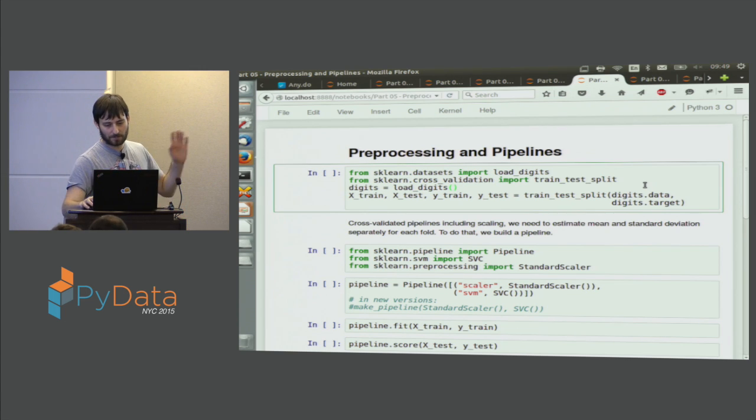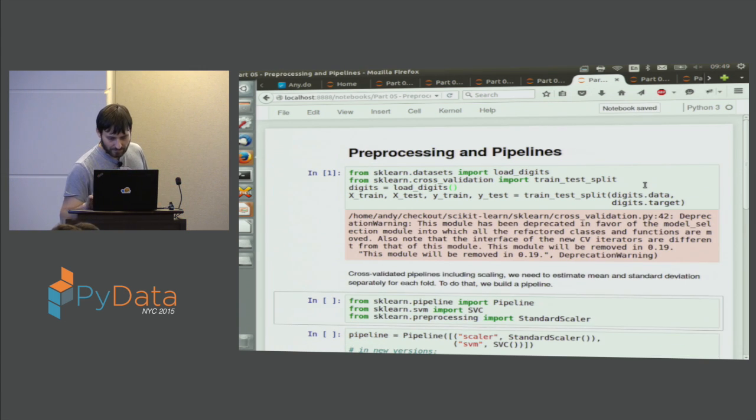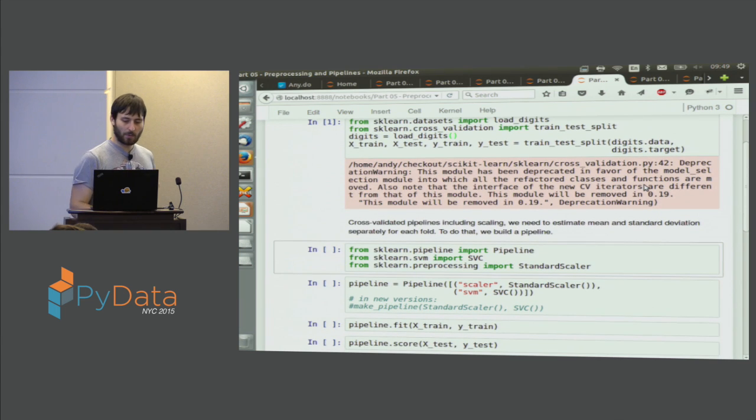So I start off with the boring digits data set. And let's say we want to scale our data to have 0 mean and unit variance before we apply our SVM. The way we can do this using pipelines is we create a new object using the pipeline class, which will be, again, a meta estimator. And we give it 2 steps.